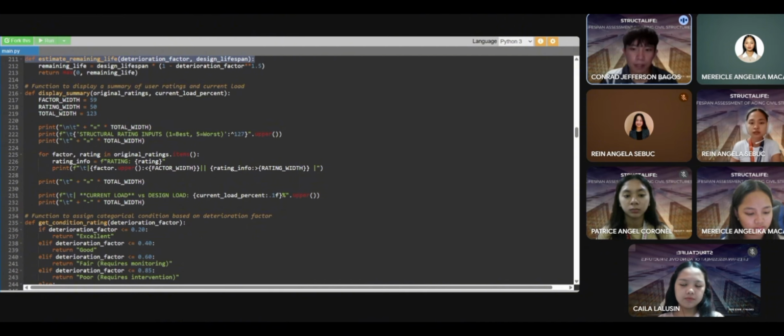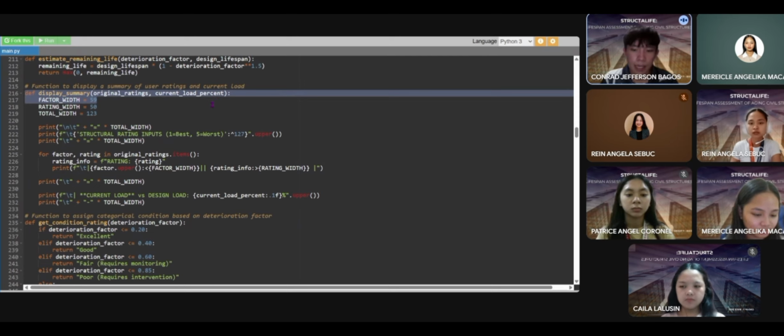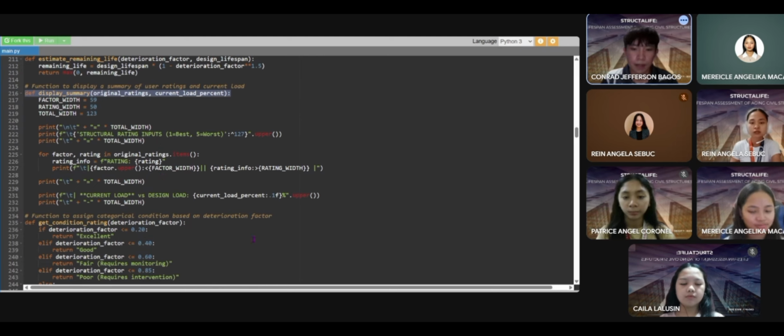The display summary function follows. This presents all original ratings and the load percentage in a clear and organized table. It lets the user review their inputs before seeing the results.